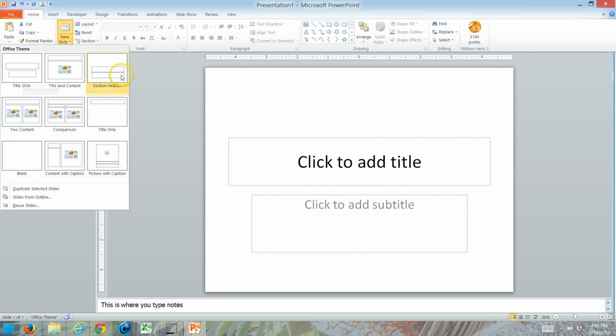As you can see, I could add a section header. If I had a long document, I could add two content, which lets me have multiple items. Comparison is very similar to two content, but it has a place for a caption. Title only, if I had a big graphic or something I wanted to add, blank, and a couple others, content with caption and picture with caption. So as you can see, there's more than just title and bullets to your slideshow, and you've got a lot of flexibility.